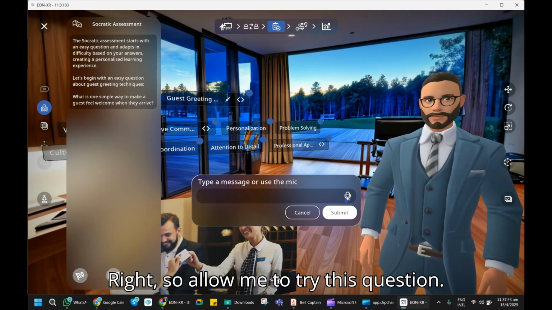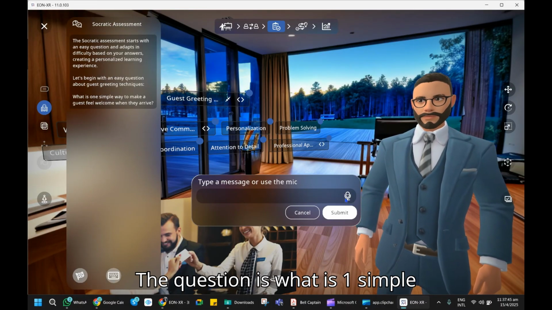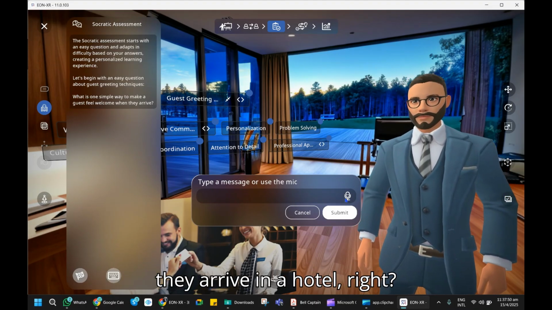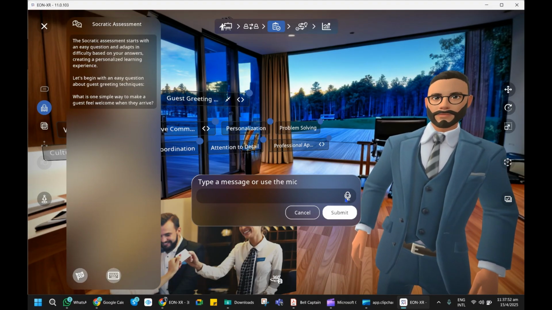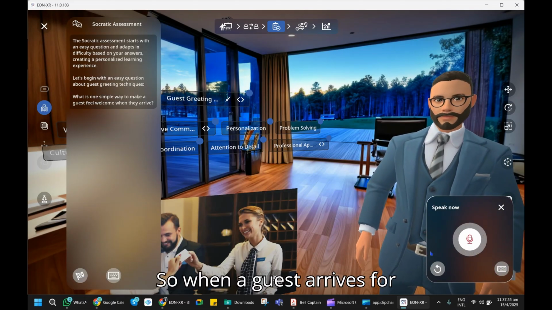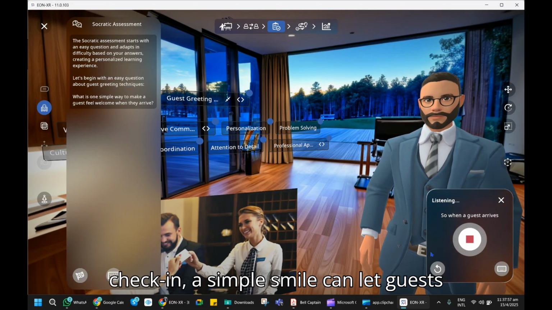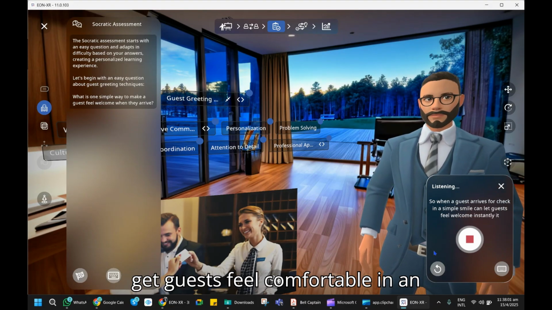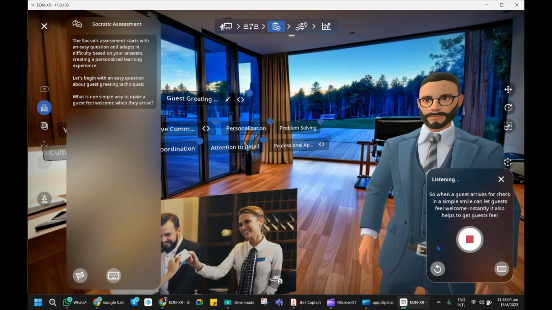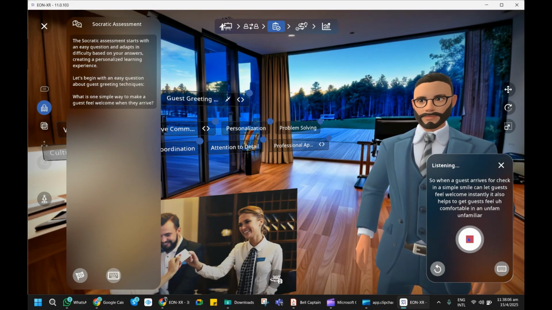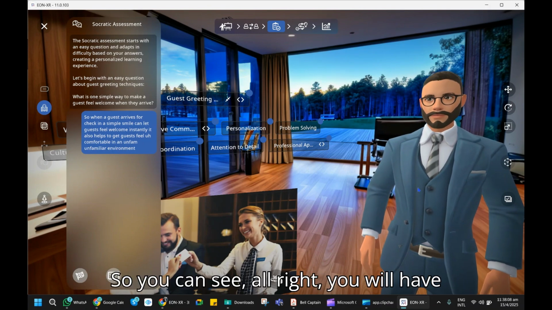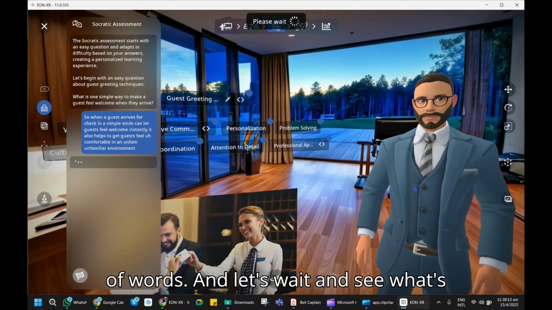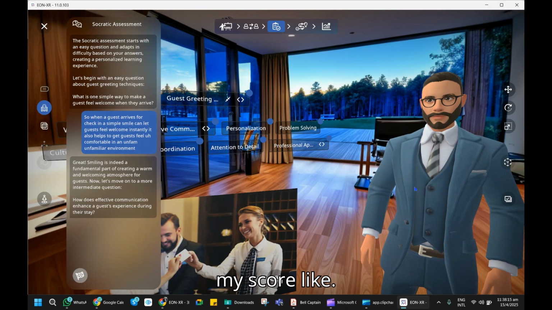All right. So allow me to try this question. The question is, what is one simple way to make a guest feel welcome when they arrive in a hotel, right? So when a guest arrives for check-in, a simple smile can let guests feel welcome instantly. It also helps guests feel comfortable in an unfamiliar environment. So you can see, you will have to provide your answer in your own choice of words. And let's wait and see what my score is like.